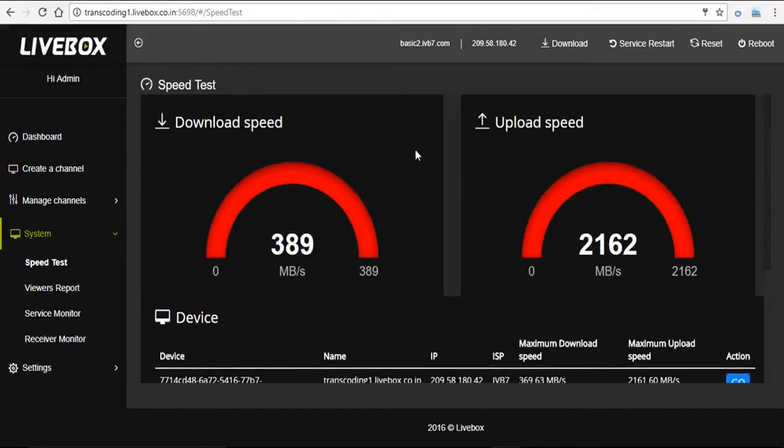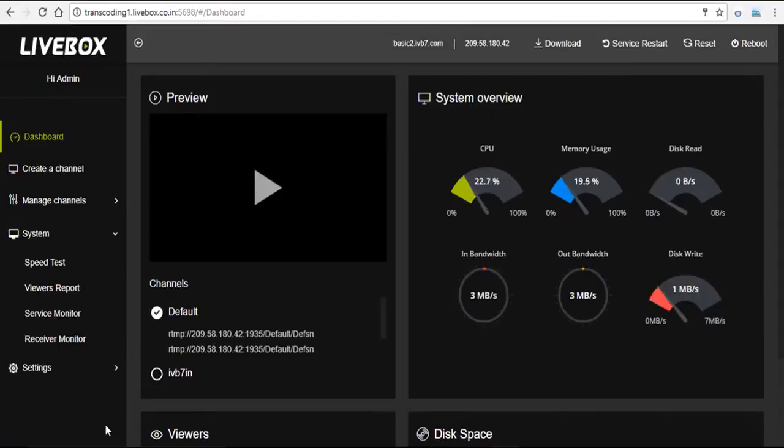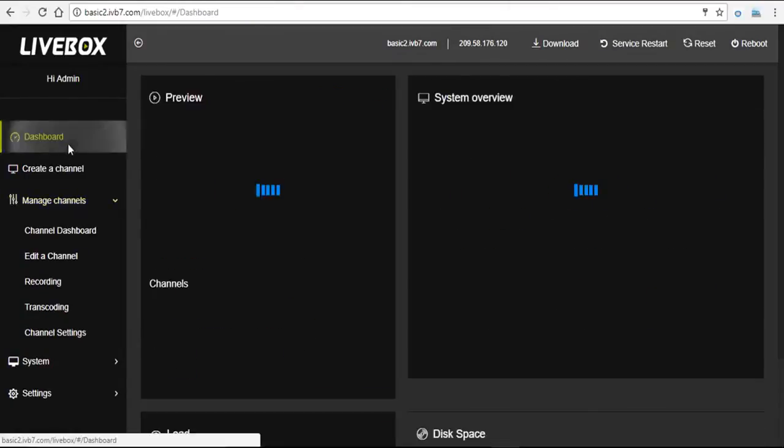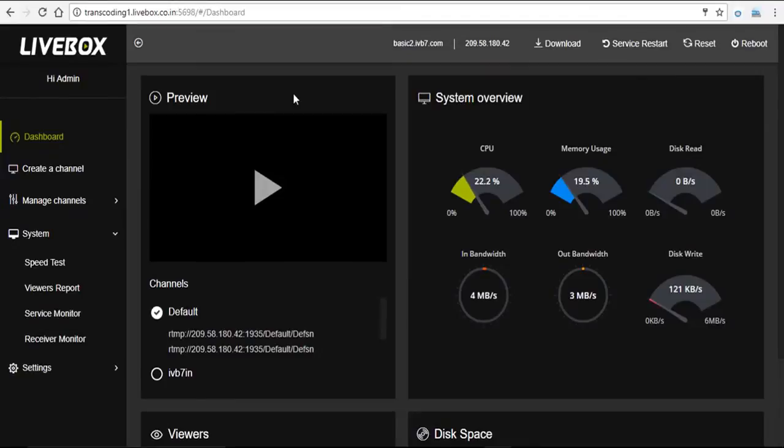See, this is the download speed and upload speed of this Livebox streaming server. For a server, the main thing is upload speed. So see, the upload speed is about 2000 Mbps. Now I'm going to show you, this is the origin server, and next this is the edge server. First I'm going to stream to this origin server. To stream I need streaming software, so I'm going for the OBS Studio software.